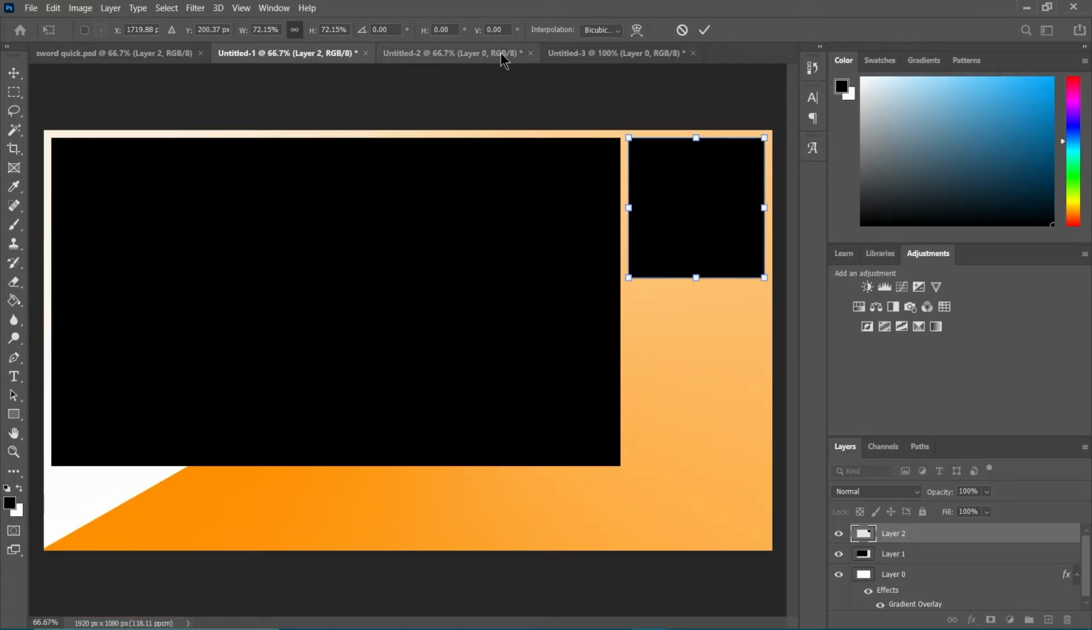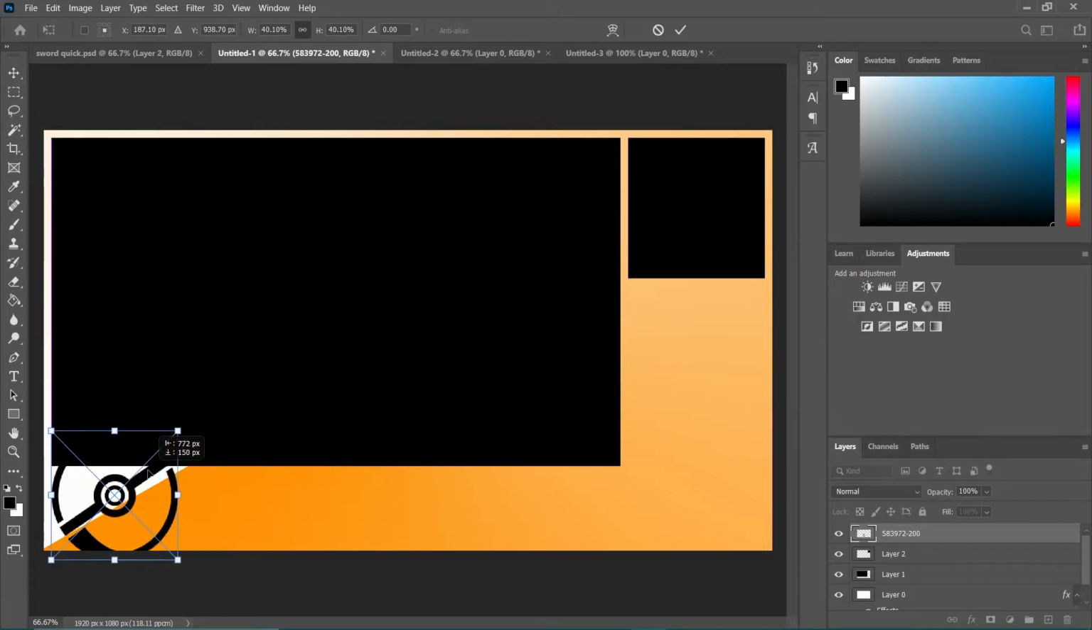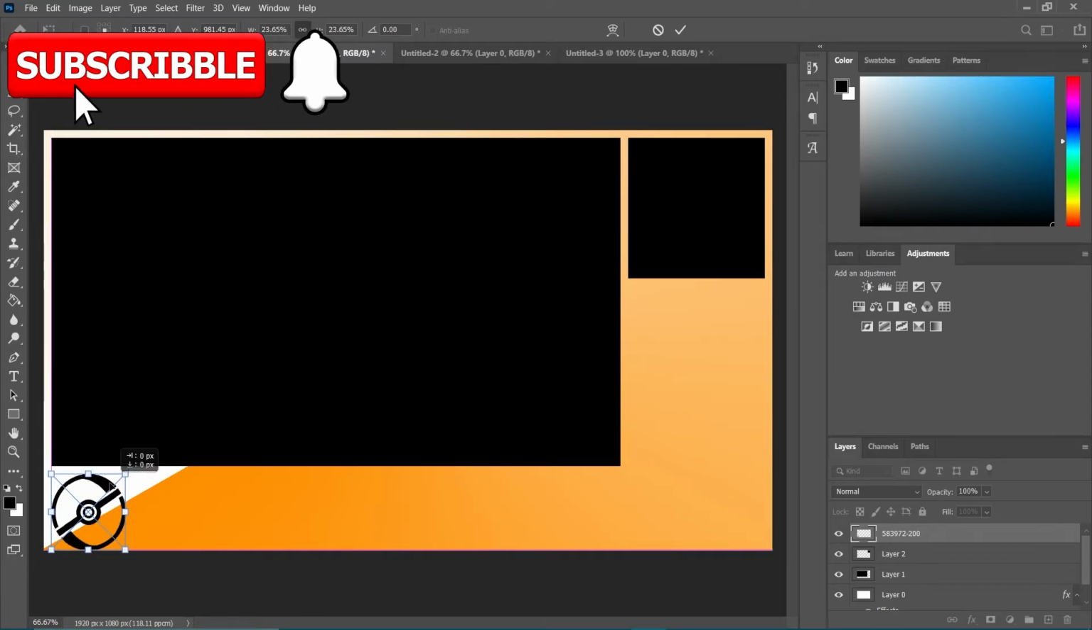Now that we have our gameplay and webcam placement sorted, we need somewhere to show our current party members. This can often be done with boxes, but I personally like using Pokeballs, so I'm going to go drag in an asset I downloaded earlier, resize it, and put it in this corner.